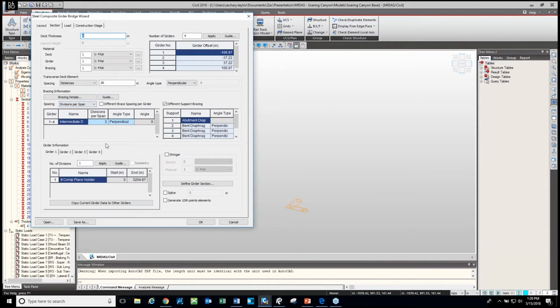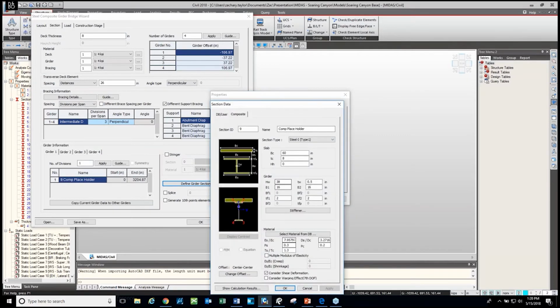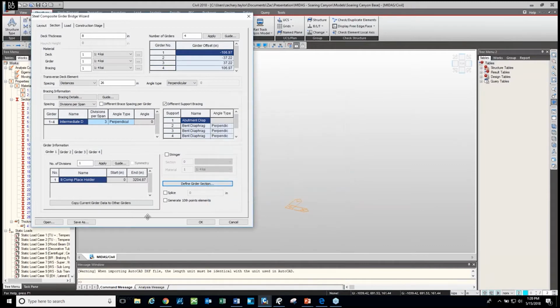The bracing section is basically there to define any diaphragm or intermediate end diaphragm conditions. Information does need to be entered here for the wizard to run. So we put in some intermediate diaphragms and our bent and abutment diaphragms as well. Under the girder information, since we're using the steel composite wizard, we needed to use a steel composite I-girder as a placeholder, because the wizard won't recognize any of our custom concrete shapes, as it's a steel girder bridge wizard. So we just defined an arbitrary section. It doesn't really matter. We're going to end up changing it anyway, but that's what we used as a placeholder in order to generate the framework that we want.